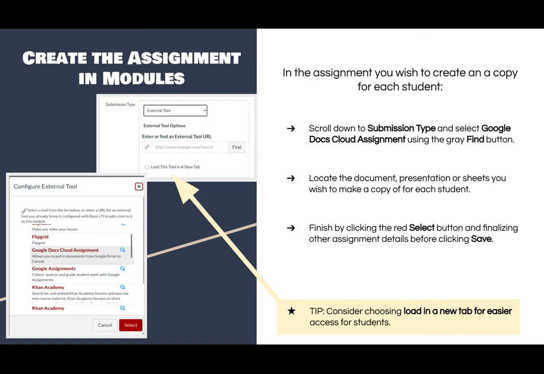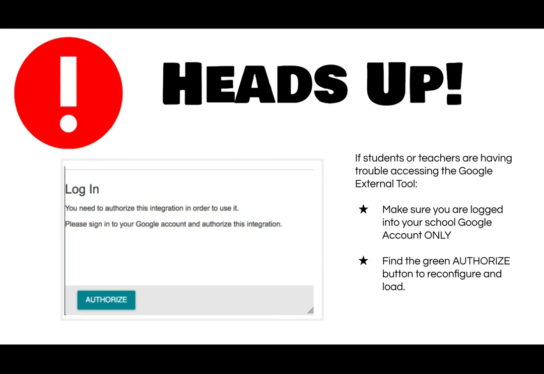A helpful tip that some students have suggested is that they really like when this Google product is loaded in a new tab because sometimes their Chromebook screens are a little small to work on that template all in one screen. Just a heads up, if you or your students see a screen that's prompting you to log in or that external tool is not loading for you or your students, it's probably just because you need to authorize.